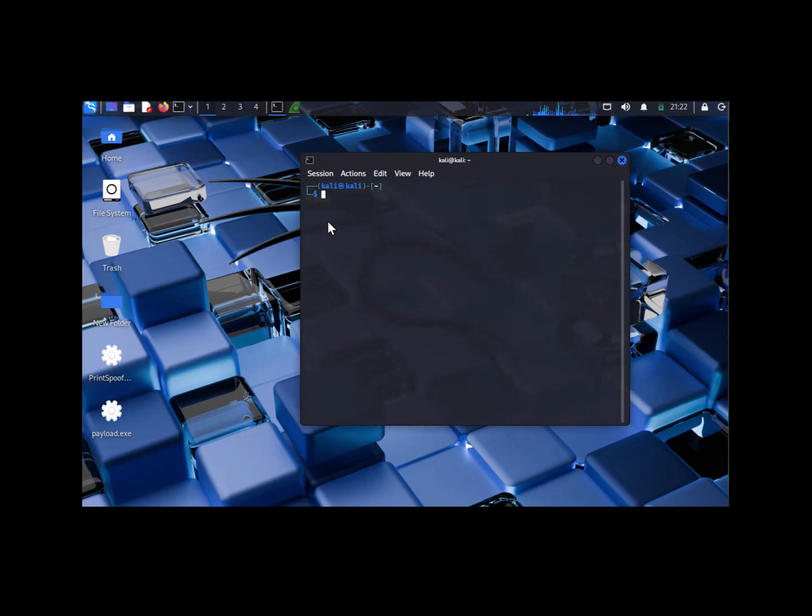Next, I'm going to perform a service version scan using Nmap. For that, I'm going to use the command nmap -sV and the target IP address. Here, Nmap is a scanning tool. The option -sV tells Nmap to identify the service versions running on open ports. This is very important because vulnerabilities are often tied to specific software versions. This scan is going to take a few seconds.